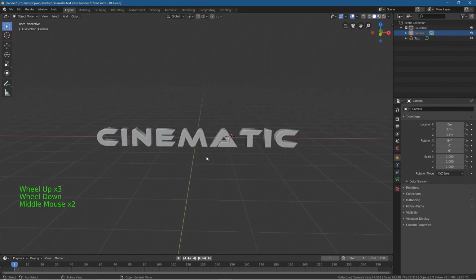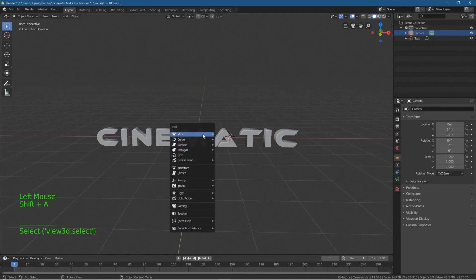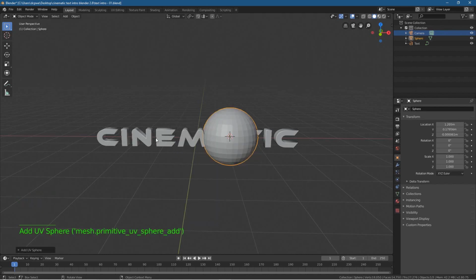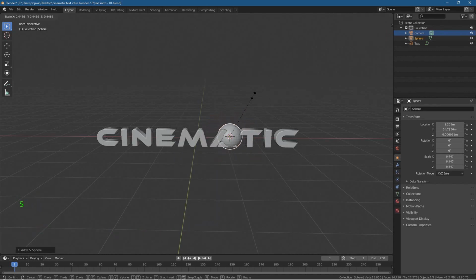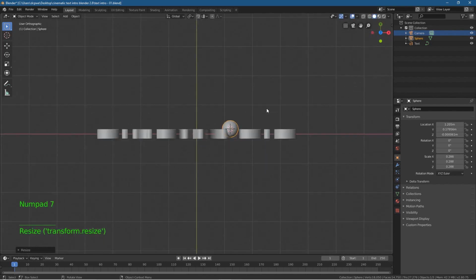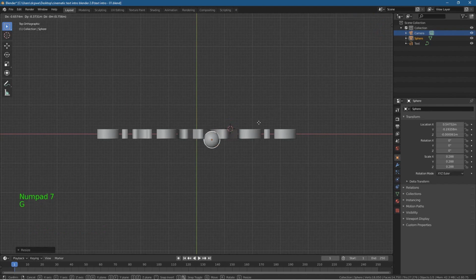What we want to do now is really create an object, and we want to create some particle emitters. So what we'll do is press Shift and A, go to Mesh, and insert a UV sphere. So we'll press S to scale, and let's scale down this UV sphere. Let's scale it down, and then let's press number 7. Let's press G to grab it and move it so that it sits in front of the text. Somewhere around here should be good.